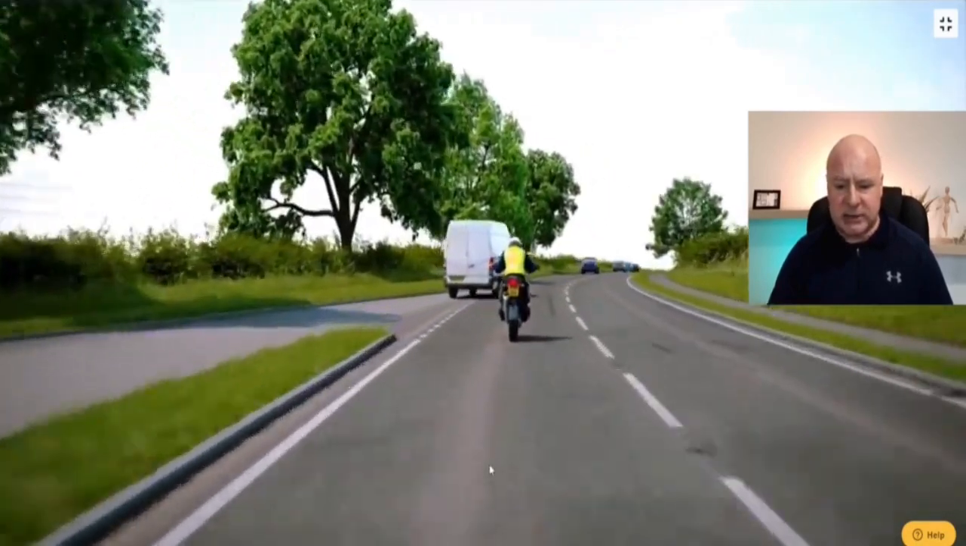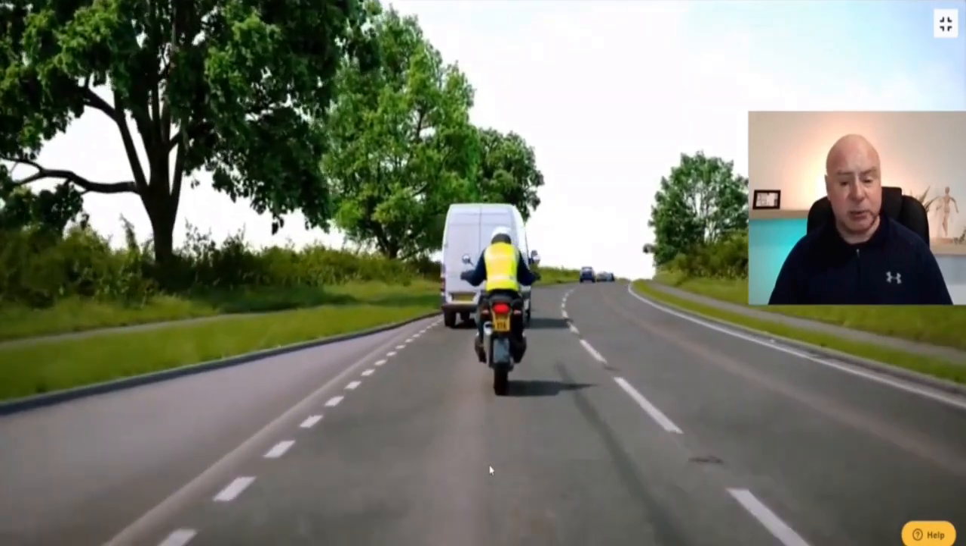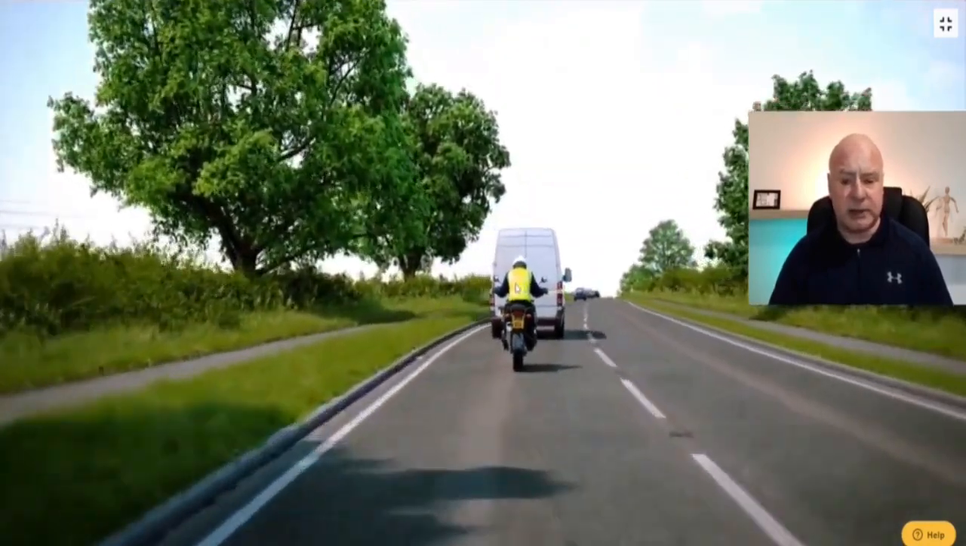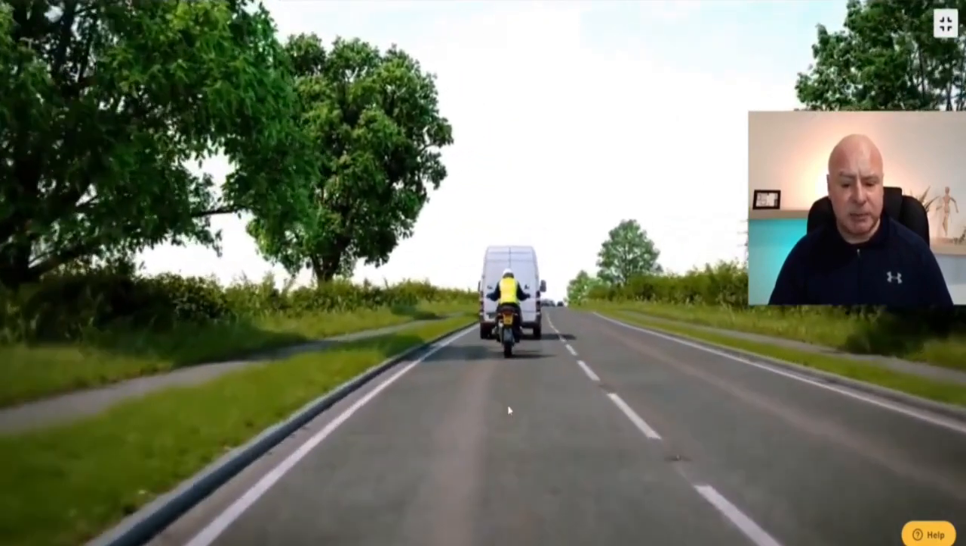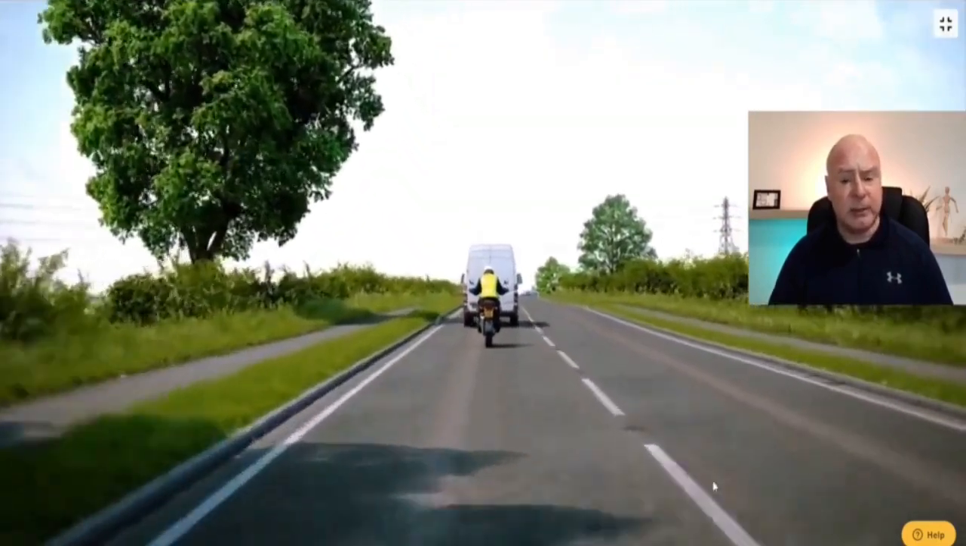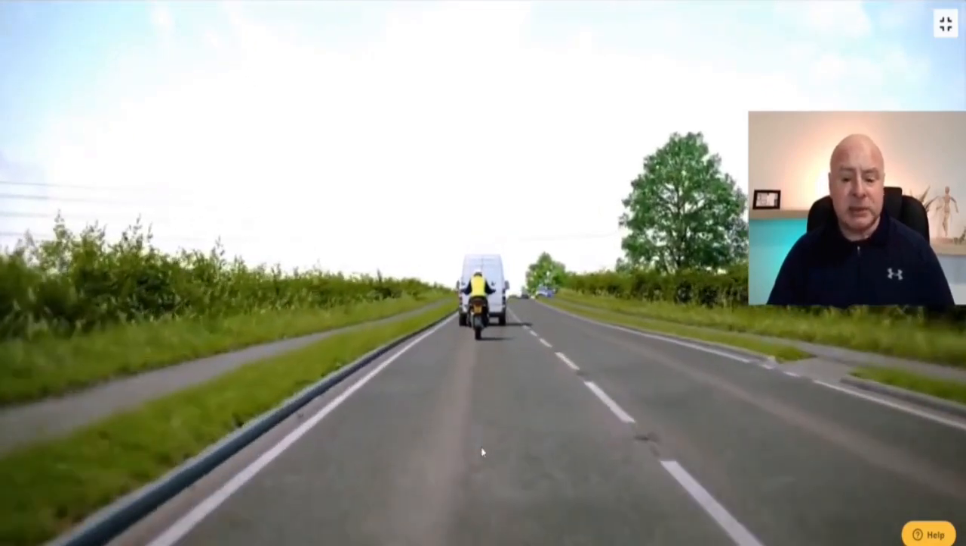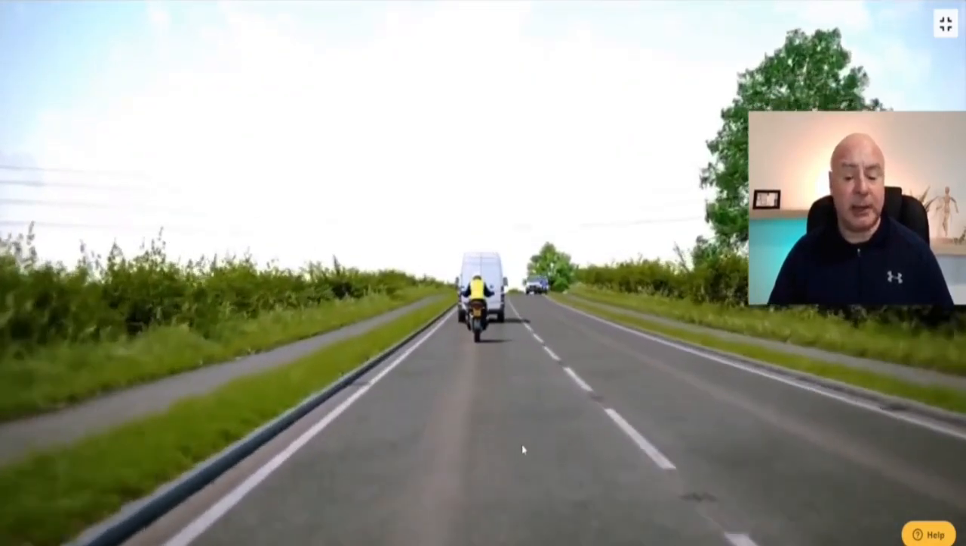Okay, he's going to start to brake for that van that's just pulled out in front of him, and you're the driver that's behind, and then of course you've had to react to that motorbike slowing down, which was caused by the van pulling out suddenly in front of the motorbike. So that's what we call a developing hazard.